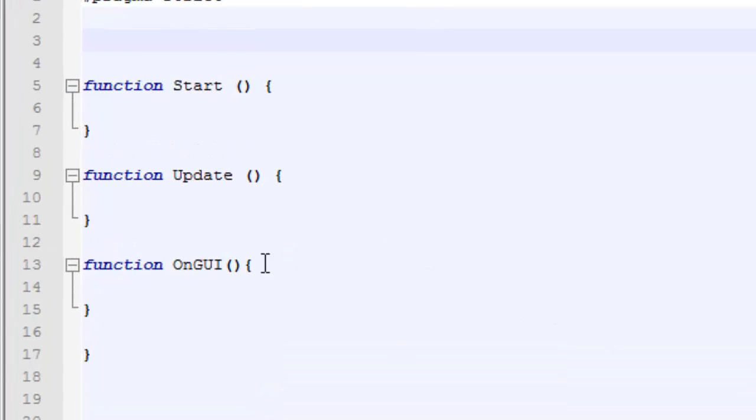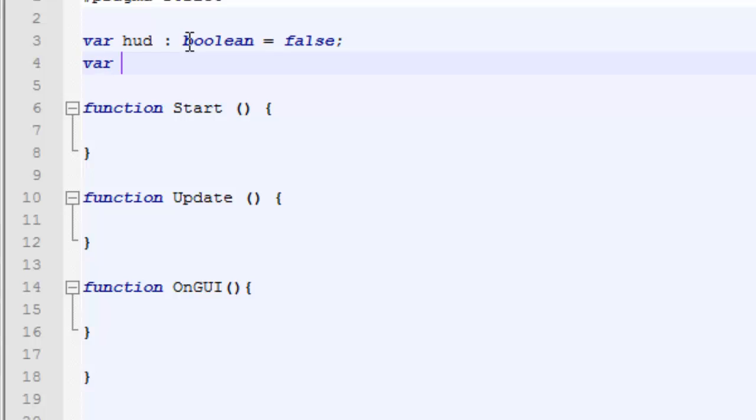So you want to delete everything which we already did in OnGUI, and we're going to create 2 variables, and these are Booleans. If you don't know what a Boolean is, it basically checks if something is true or false, and if it's true or false, it does something accordingly. So we're going to call this var HUD, Boolean, equals false. And you want to do the same for another one, checkKeyDown. This is also a Boolean, and it's going to be false as well.